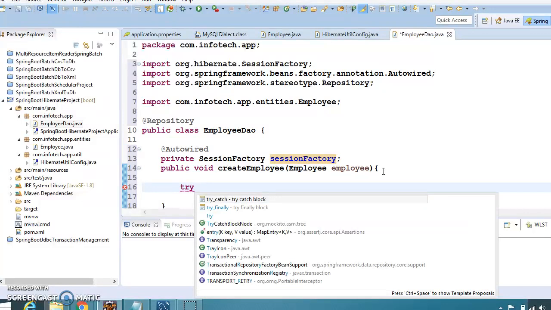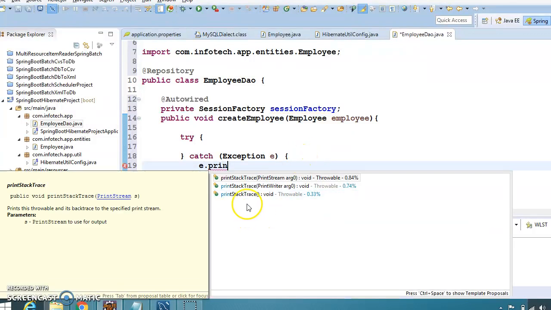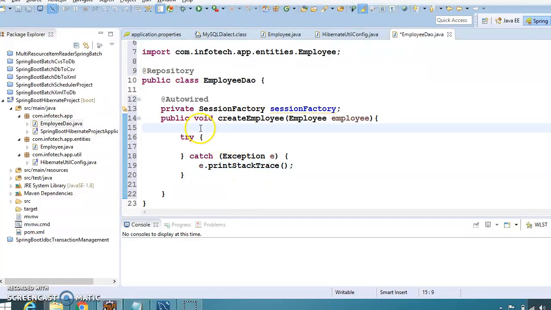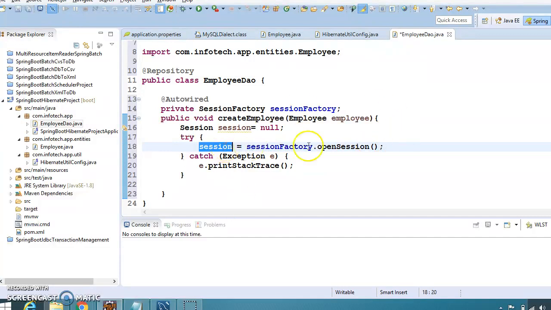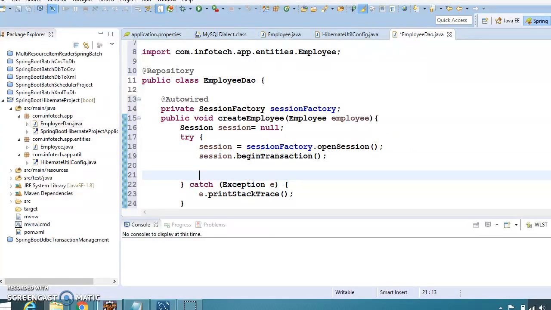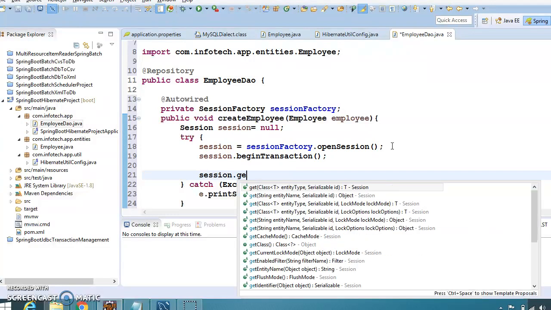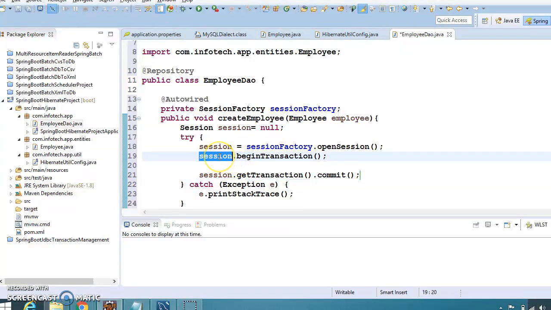Let's say we have a try catch. Now here I'm going to declare a session, and here I get a session from the session factory. Let's open one session from the session factory, and the way we open it is by calling the openSession method. Once we get the session, we'll have to begin the transaction because we want to make some changes on the database side. And again we'll do session.getTransaction().commit().